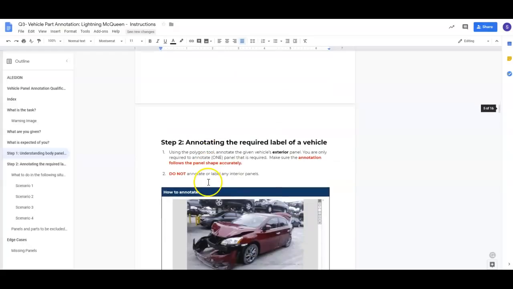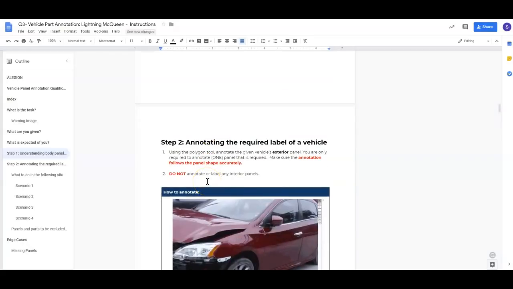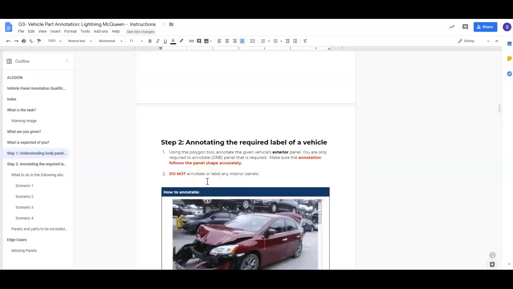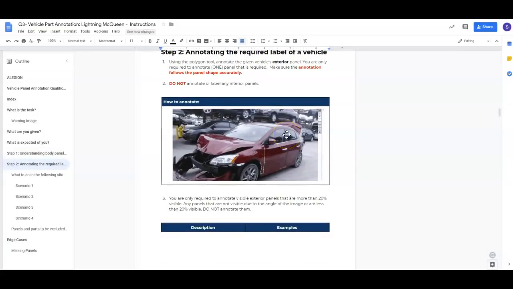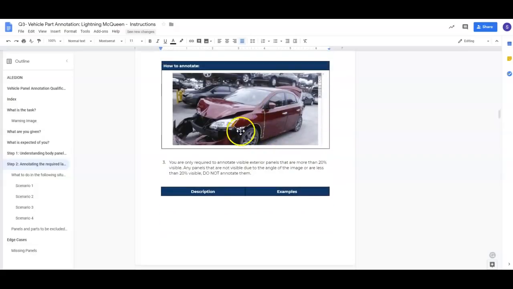Okay, now annotating the exterior required labels of a vehicle. So basically, using the polygon tool, you annotate the vehicle's exterior panel. You're only required to annotate one panel. So don't annotate any interior panels except if it's a steering wheel. And even then, the steering wheel should only be annotated if it's from an exterior view. I have an explanation at the bottom. Now, here's how it looks when you annotate.